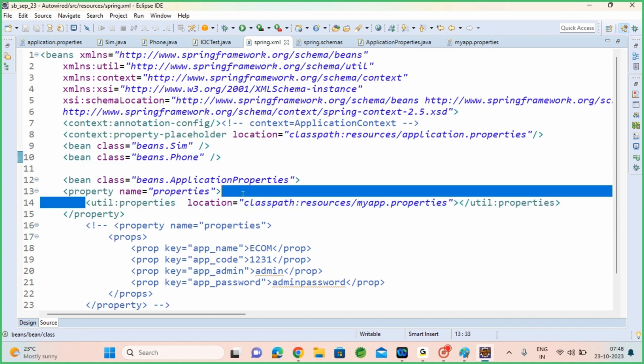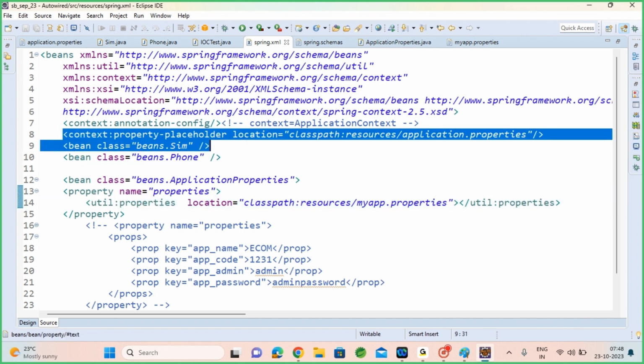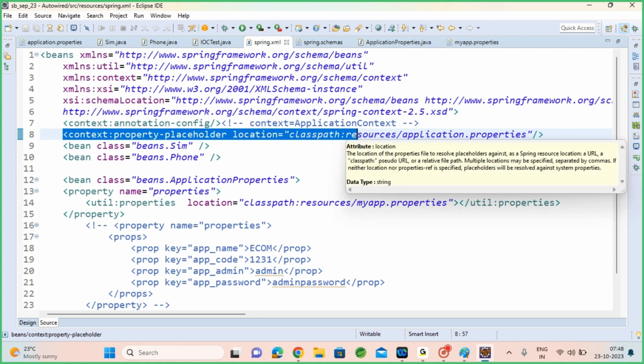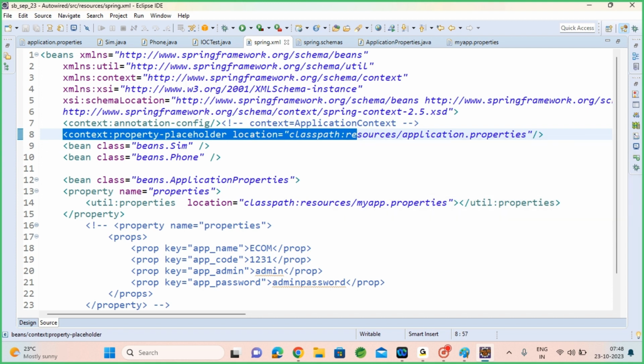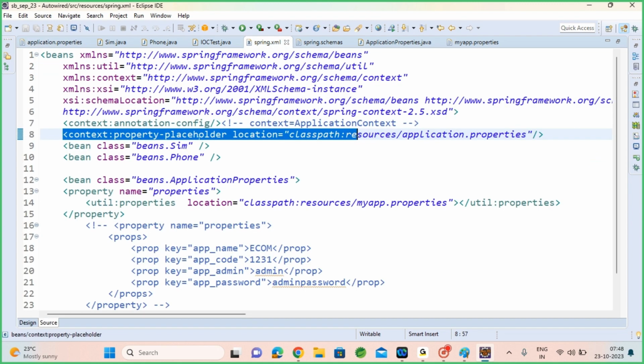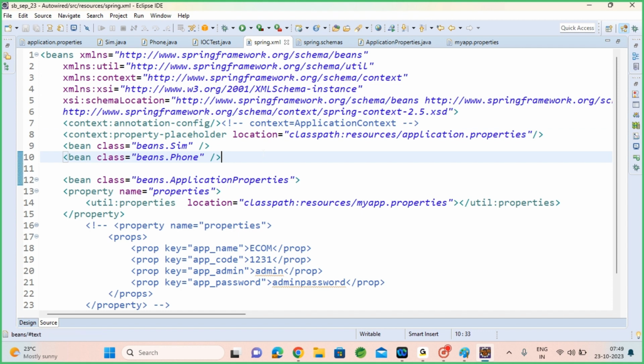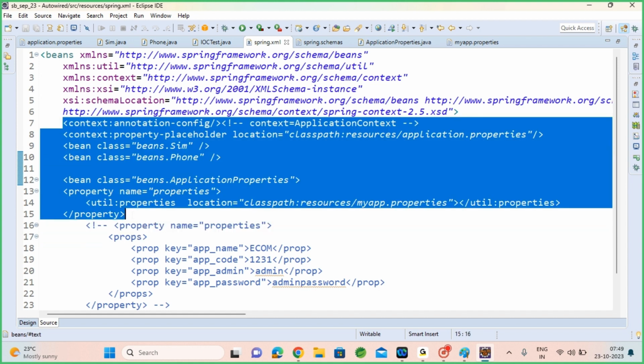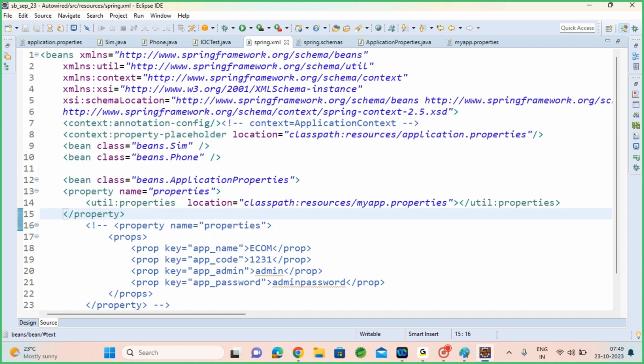But if I load the same properties using the context, then it will keep those properties in memory. That's the reason whatever properties I have here are now available for my sim class or phone class to inject. So that is the difference. This is where we got confused. Okay, are you guys clear? Yes, no.